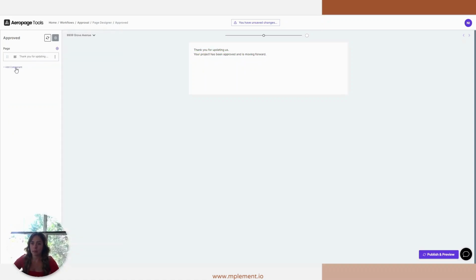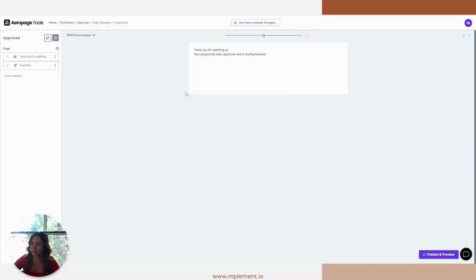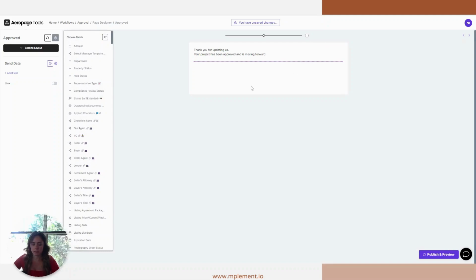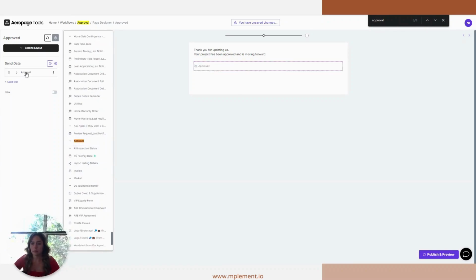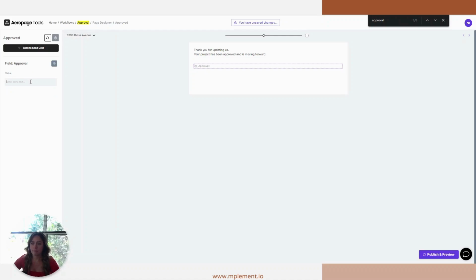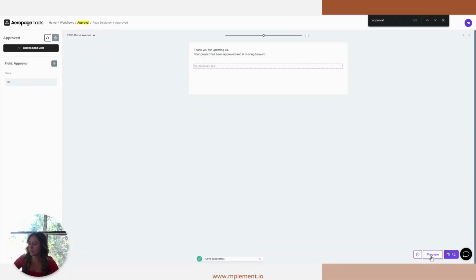The next component I'm going to add is our send data. So here I'm going to allow them to edit a record. We are going to say it's a dynamic page. And we are going to add our field. Let's do a control find here and figure out where my field is. And that field value we're going to say is yes, or again, approved, or whatever that selection might be in your base. So I'm going to go ahead and publish that.